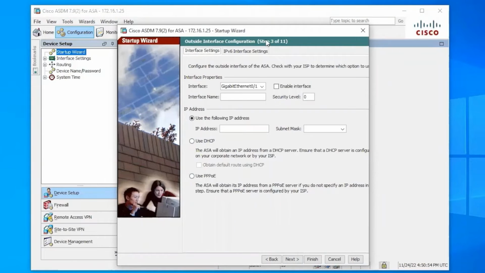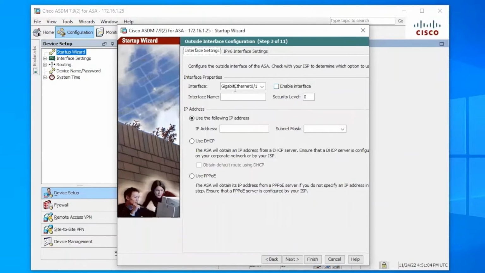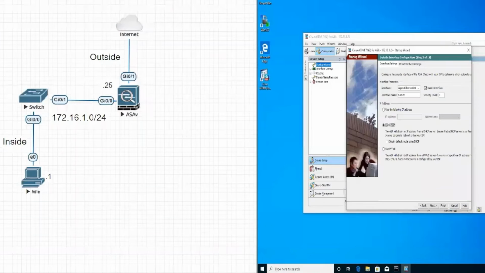Next, outside interface configuration. Here we can see interface G0/1 is our outside interface. It is selected by default. If you want to change any interface name, we can change it here. Now I will enable this interface and give the interface name as outside. Now we have to give the IP address here. If you want to give a static IP address, we can give it here. But for this demo, I am going to use DHCP. So our ASA will receive the IP address for this interface from our ISP cloud router.